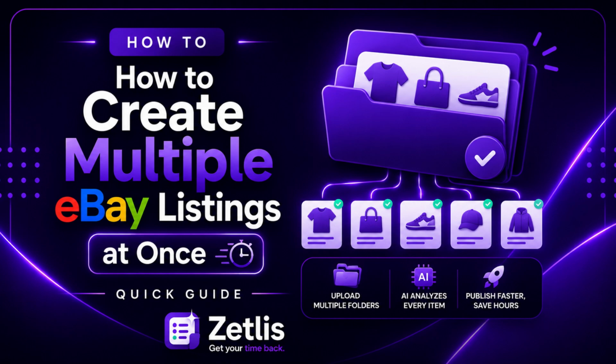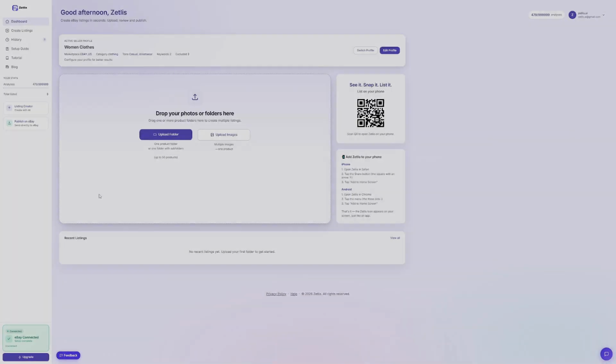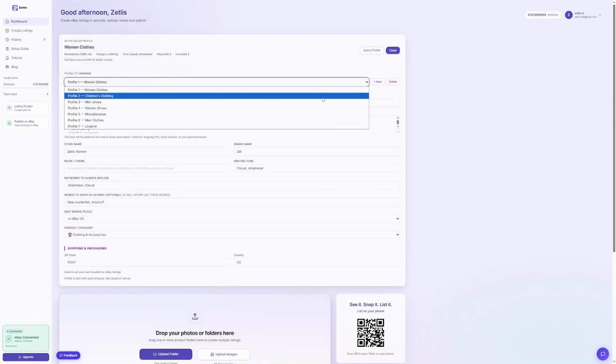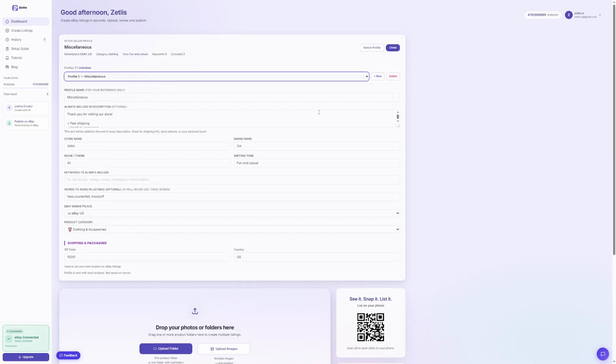In this video, I'll show you how to create multiple eBay listings at once with Zetlis. First, make sure your eBay account is connected. Next, choose the seller profile that best matches your products. Since this example contains different product categories, I'll use the miscellaneous profile.